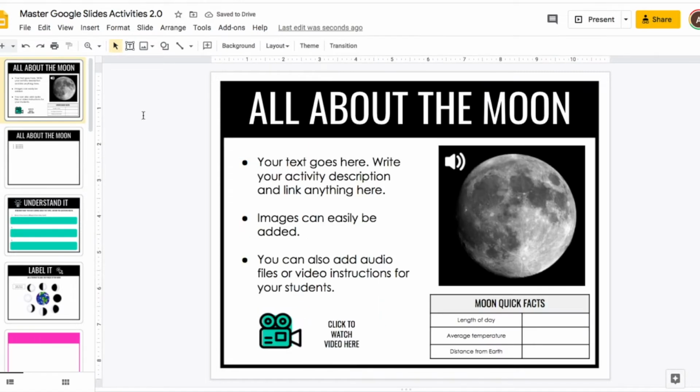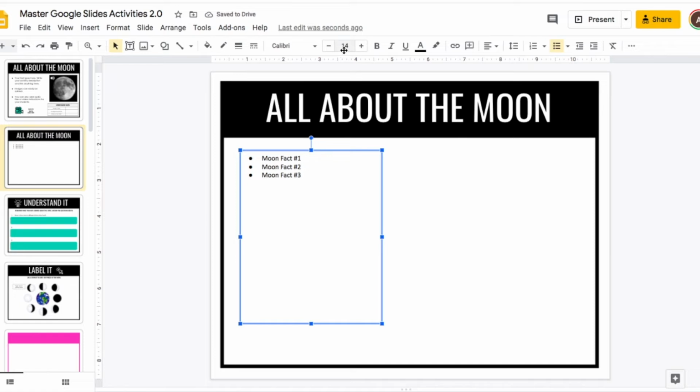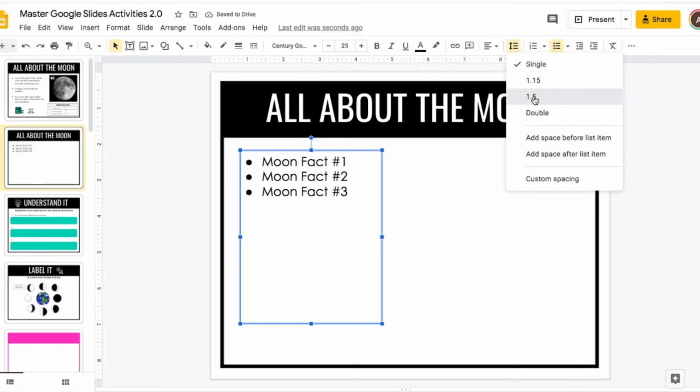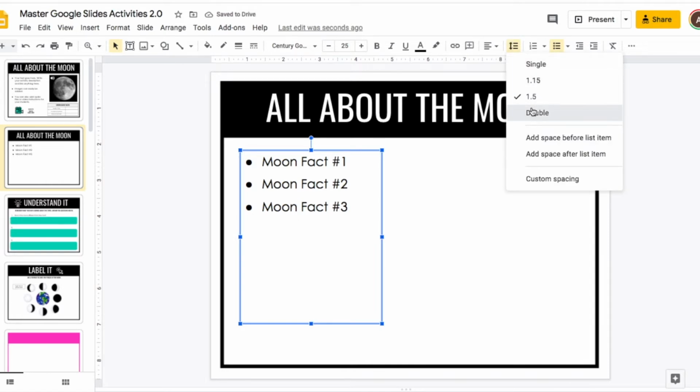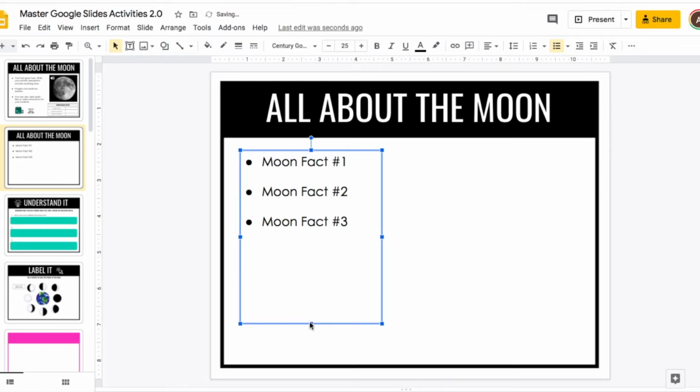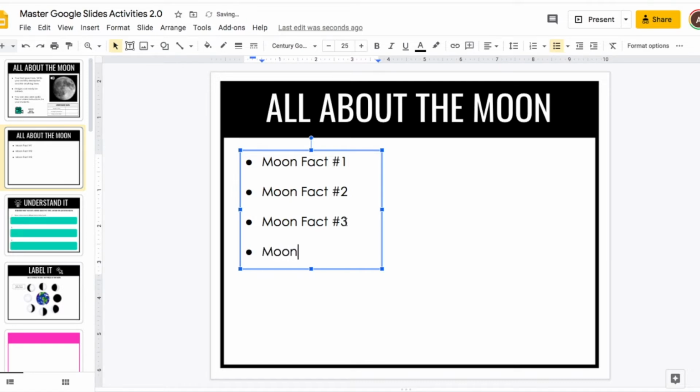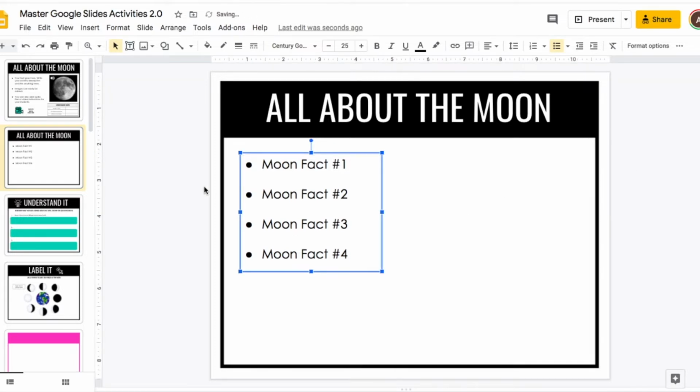And I'm going to go ahead, whoops, let's go back. I'm going to go ahead and change the font. I like Century Gothic. It's just a really clean font. I'm going to increase the size. I can also change the line spacing, so I can make it just different sizes. I can do like a double space, any of that stuff here, okay? And my text box, let's just add one more fact. Moon fact number 4. Okay, so let's say you had facts about the moon or a reading passage or informational text. You're good to go.